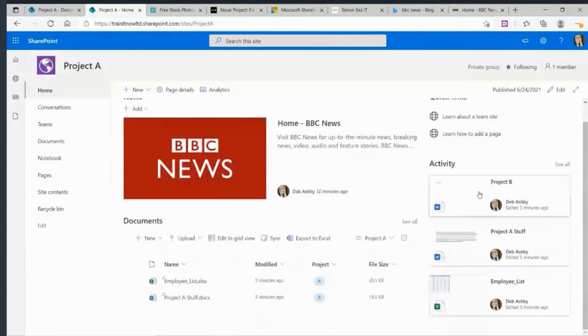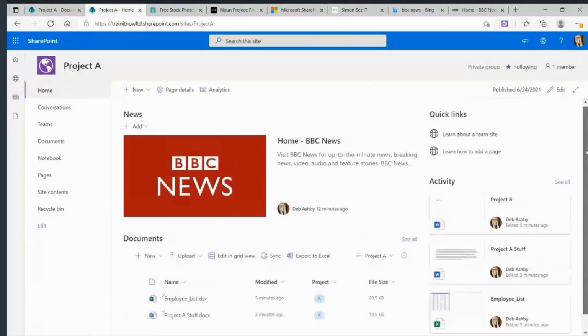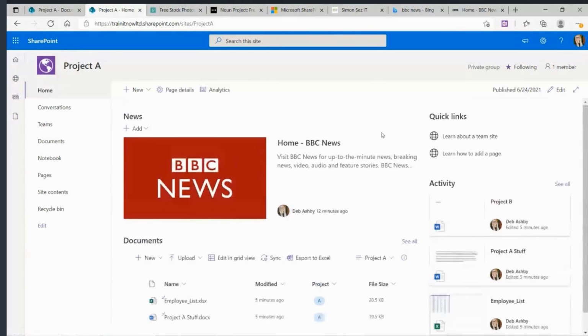So now I only have the last 3 pieces of activity showing, and my site just looks a little bit neater. Everything's fitting in a bit nicer. Now, everything on this page can be customized. I've just shown you something really briefly there. So I would recommend you dive in, edit the page, edit the web parts, and see what you can do. But hopefully that gives you an idea as to how that works.